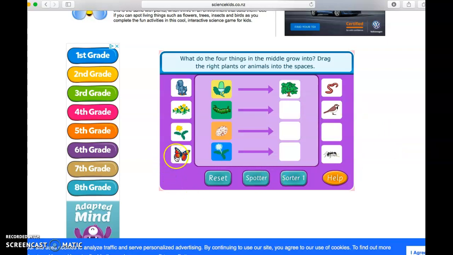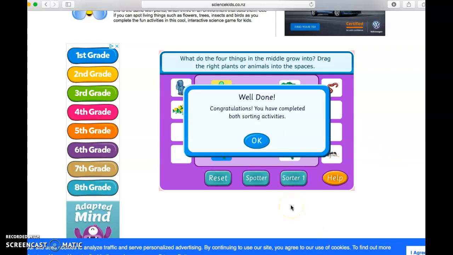We know that a caterpillar grows into a butterfly, an egg leads to a bird, and finally a dandelion leads to a plant. Once we have correctly identified where the right plants and animals go into the spaces, another well done screen will appear. In order to complete the game, you will need to click OK.